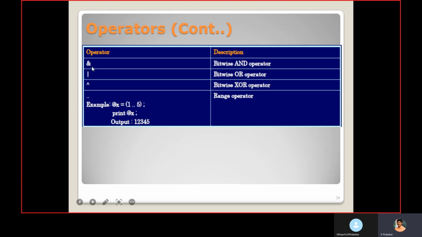Then this is the logical AND operator, then XOR. Then the range operator, which we also discussed earlier. Dot dot is used to represent a range. Here the values will be 1, 2, 3, 4, 5.